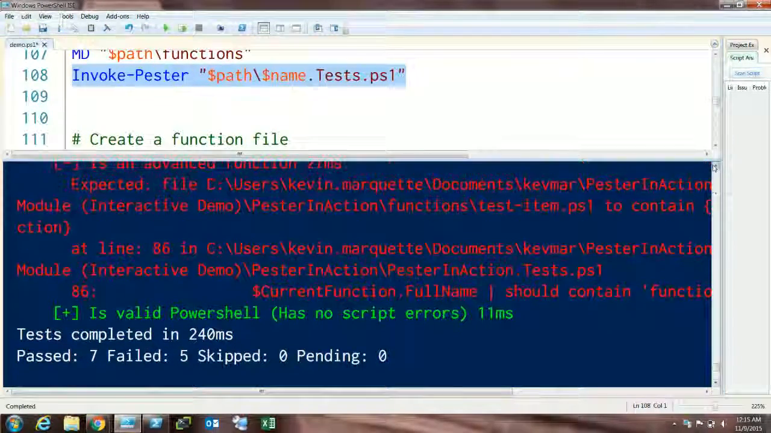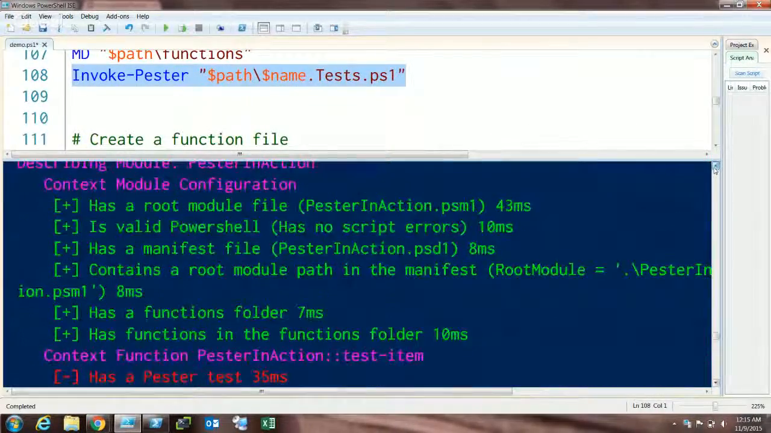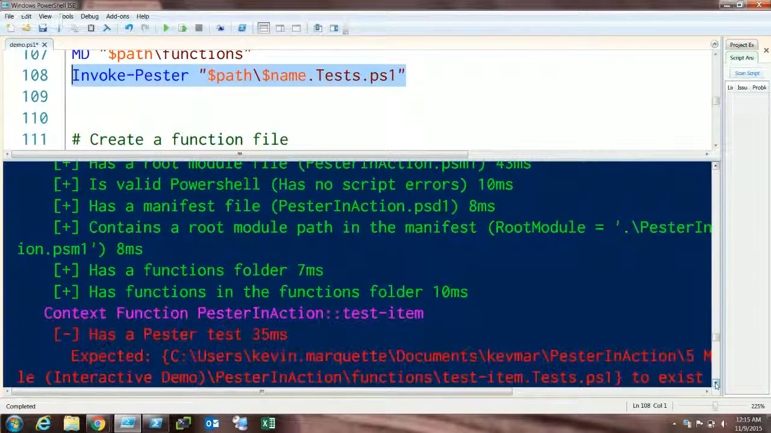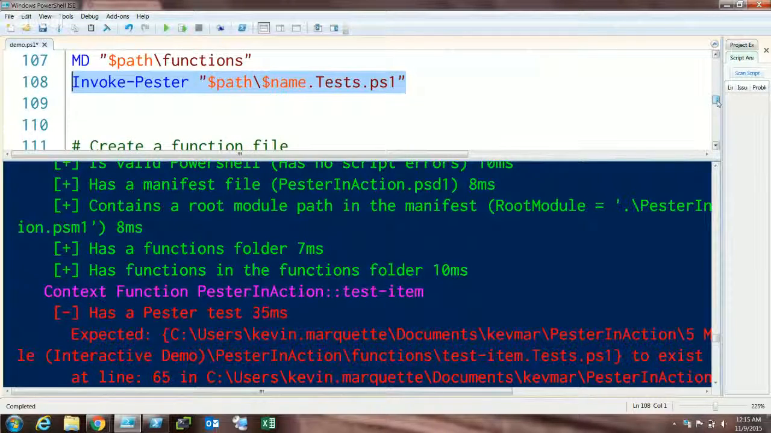Well, what happened here, right? Something is horribly wrong. It has a function, it has functions in the function folder. Okay, I passed that one. But because of that for each loop in my PowerShell module test, it is now looping through the functions to make sure that they're valid.